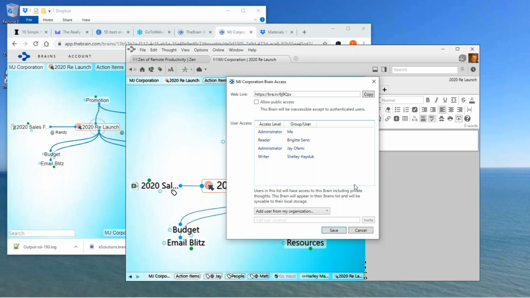So Jay being an administrator means he can invite other people into this brain. Shelly has writer access, so she can edit. Brigitte can download a local copy of this brain and see all of the content, but can't make any changes. Anytime she clicks on the sync button, she'll just receive all of the changes that we've made and are available for her to download.